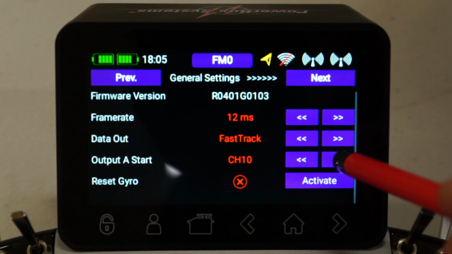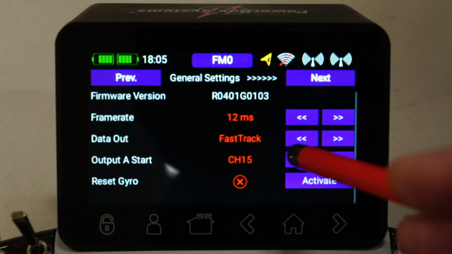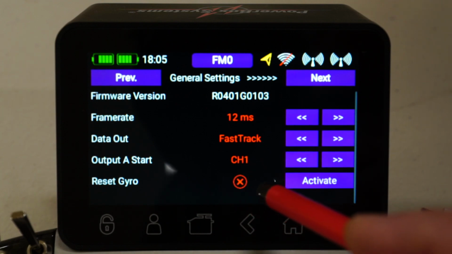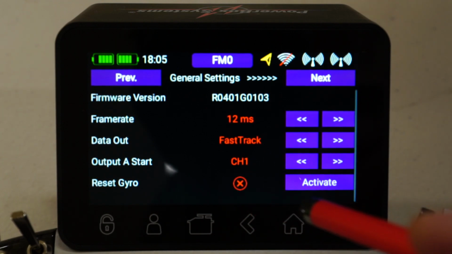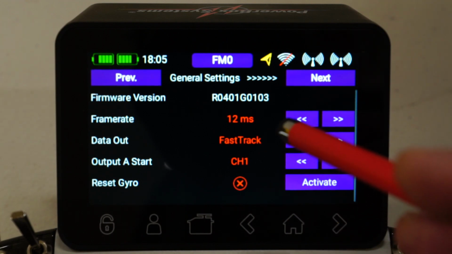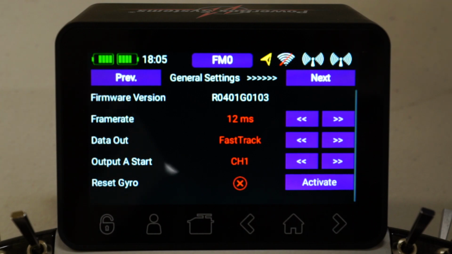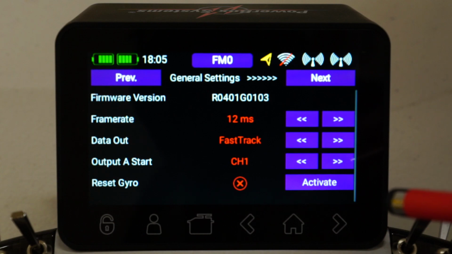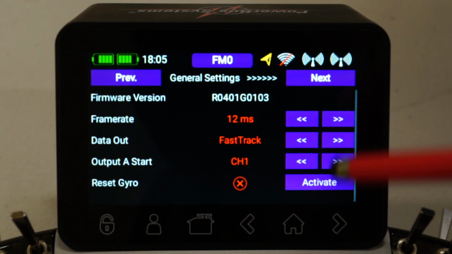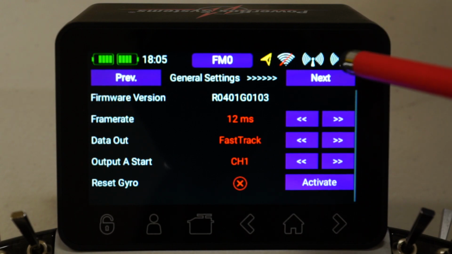If you have three receivers, then you might want to increase the start channel. I'll just change that back to channel 1 quickly. There we go. A Reset Gyro option is for when you have a gyro connected to the receiver. Pretty much all the receivers featuring a Fast Track data output, you can hook up an iGyro SAT, which is their small miniature iGyro, and the receiver then becomes a stabilized receiver. The following menus all pertain to the gyro settings.